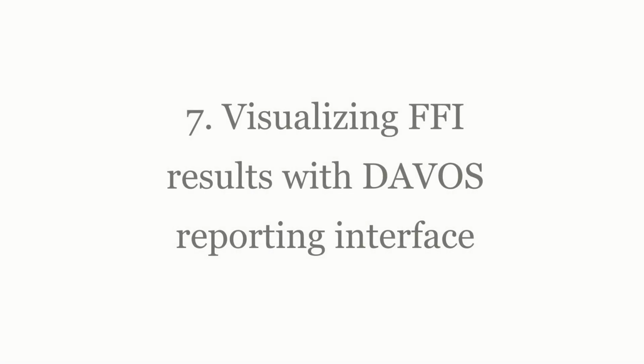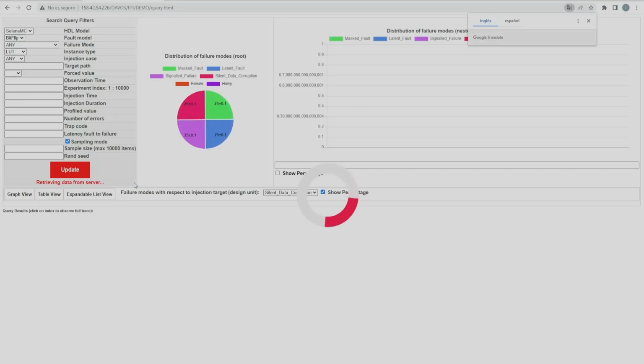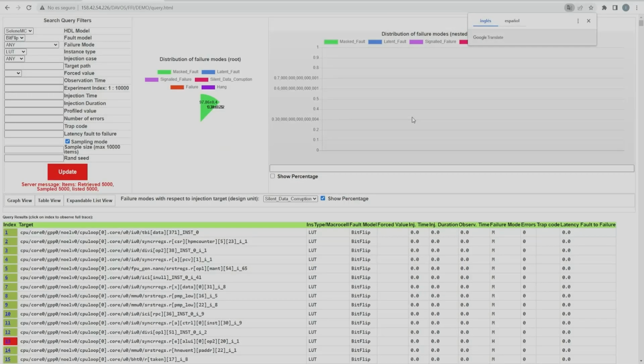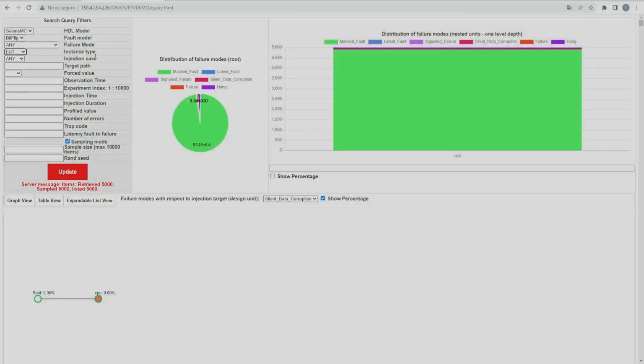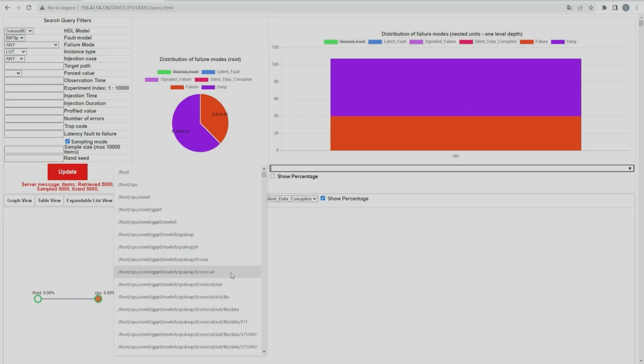All collected results are automatically saved to the database. We can query and visualize these results using the Davos web interface. We open a web browser and we navigate to the report page. It has several widgets. The top left widget is to query the results according to different filters. For instance, we can query bit flips in lookup tables.